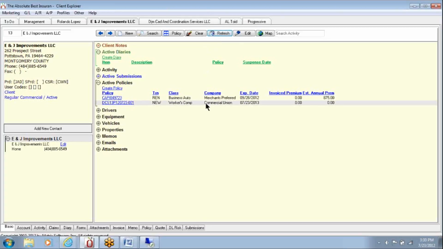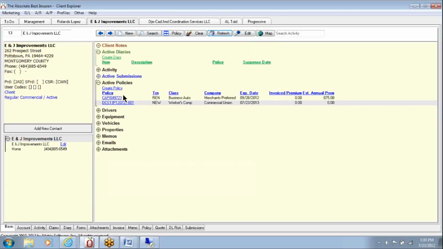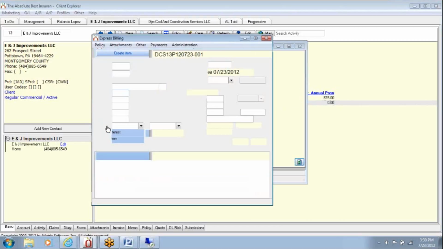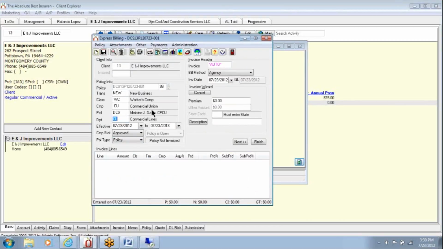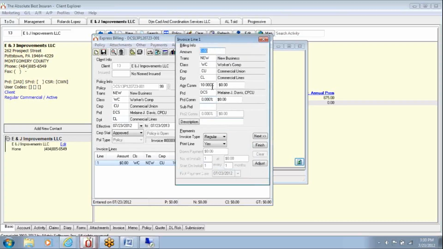You simply can click here and right-click and go straight to Policy Express. There's another method to do that via Policy Express. Here, create an item in the invoice. It's just a different navigation, but it takes you to the same place, which is Express Billing. To access the invoice, you just simply go to Next, and it creates an invoice line.